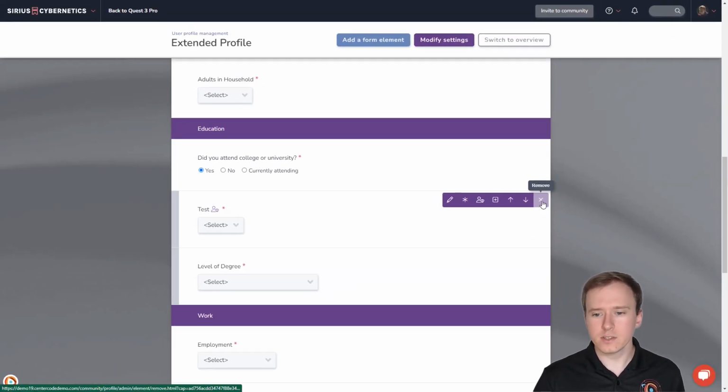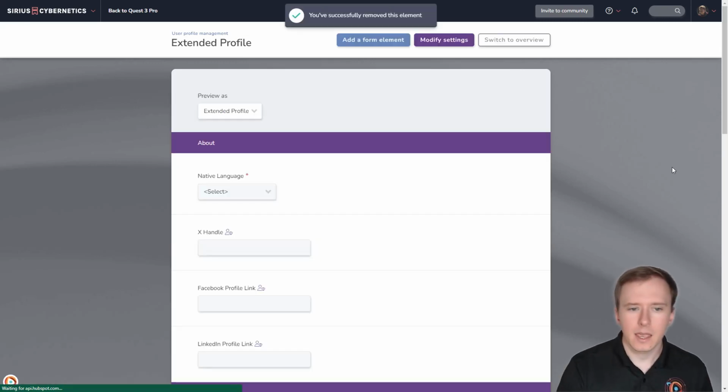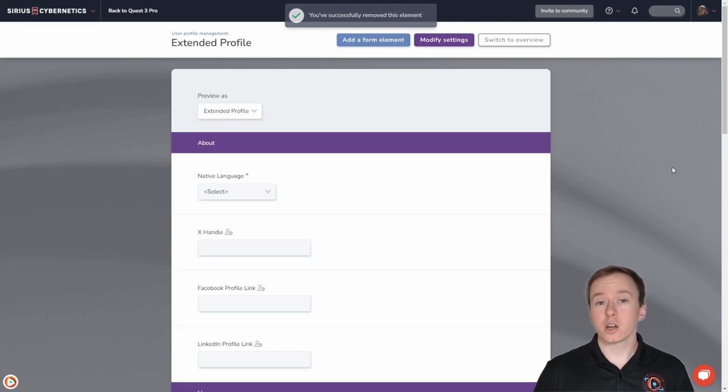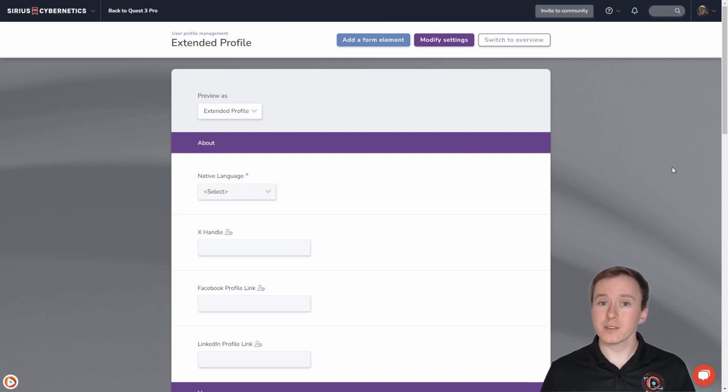Again, if I want to remove this, click on that. It's going to give us some validation here. And now that form element is no longer a part of our extended profile. Now that we understand user profiles a little bit better and how to start building them out, let's go ahead and take a look at our test platforms.